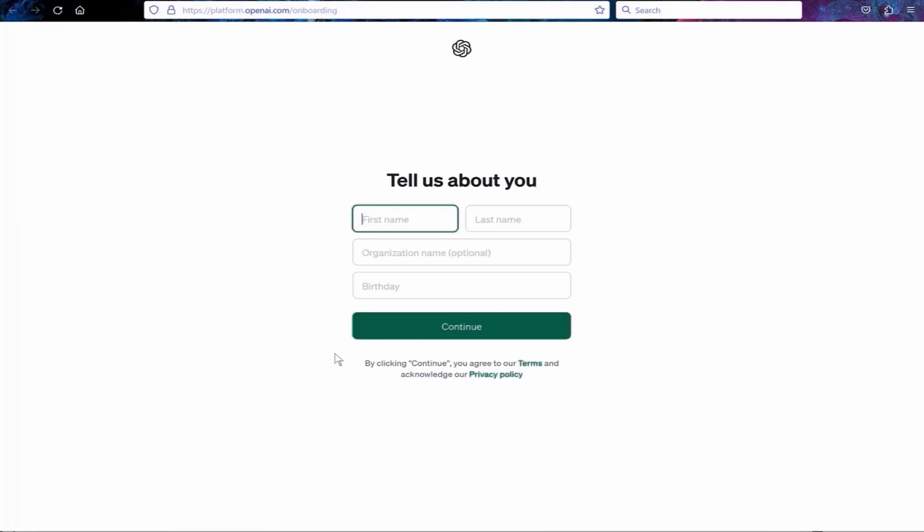To proceed with registration, the system will ask for your name and surname. The organization name is optional. The system also asks for your date of birth. When you finish entering the required information, click Continue.